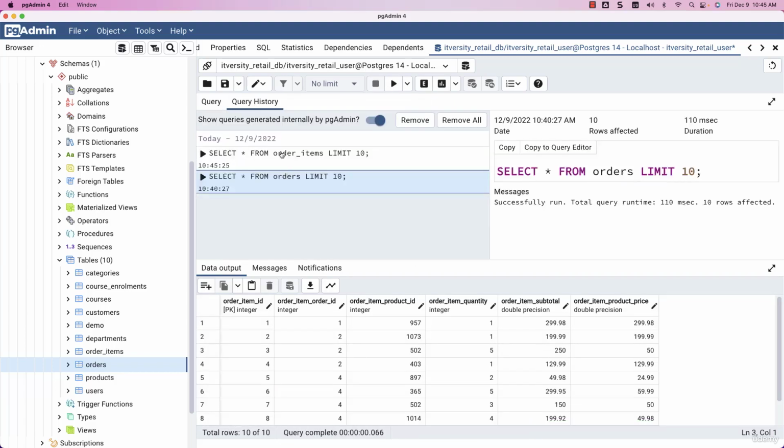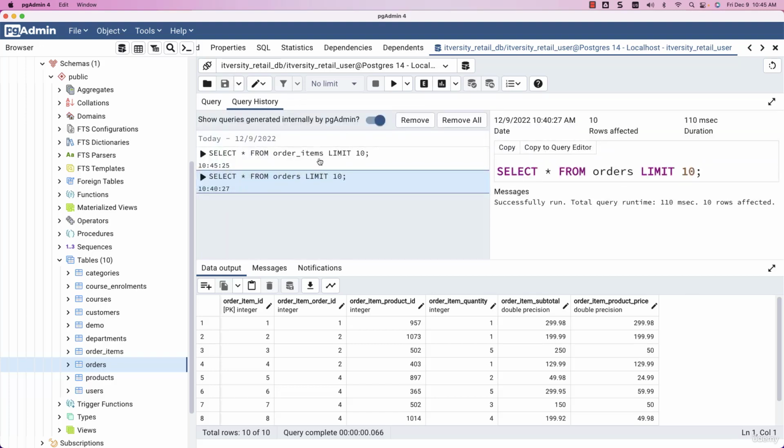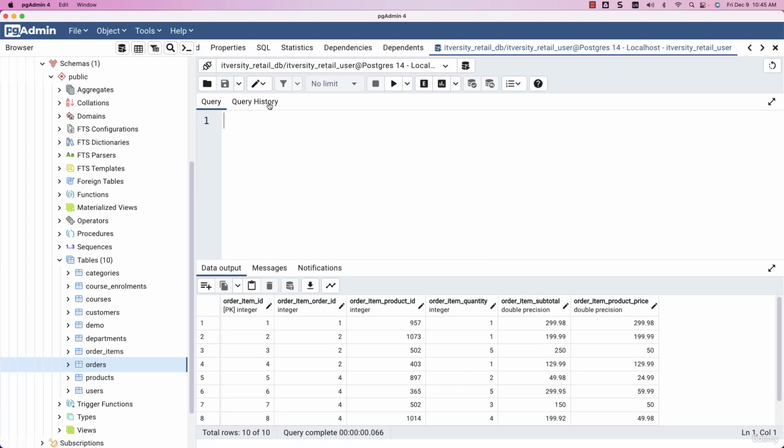You can go to the query history. You can see both of the queries here. Even if we remove these queries from here, if you go to query history, still we can see these queries. We should be able to pick these queries, copy to query editor or copy to buffer. We should be able to paste and we can take it further.